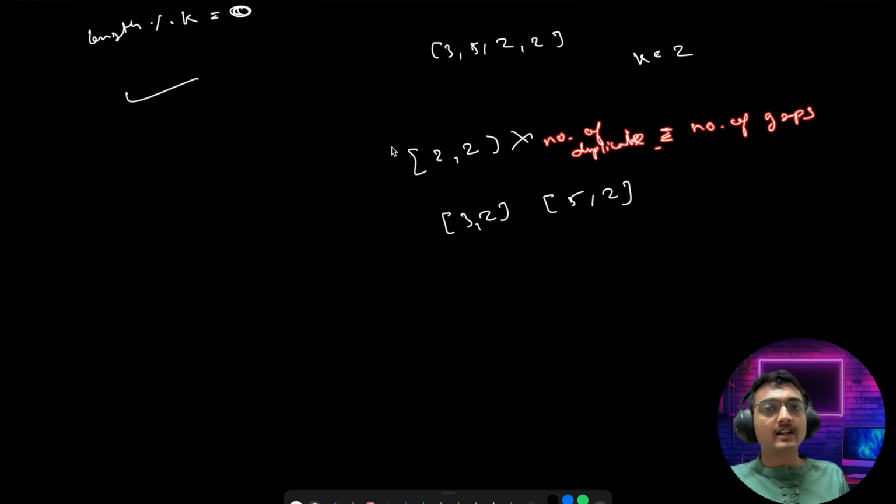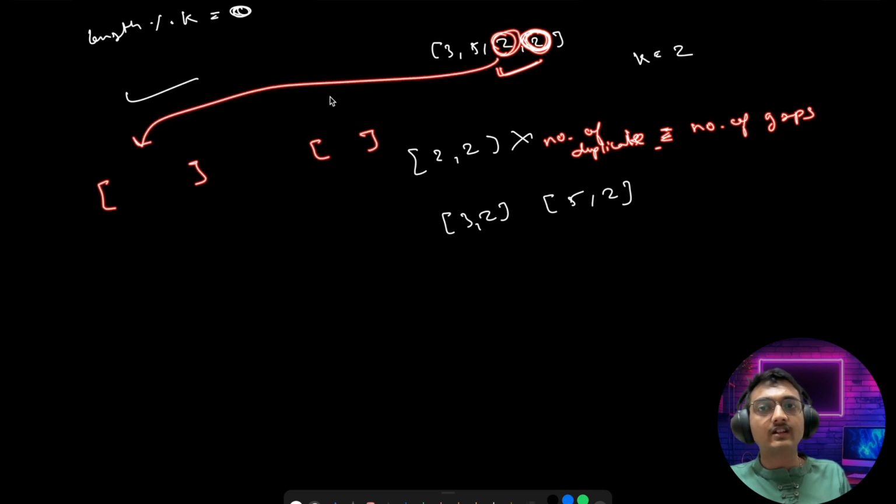What does that mean? Let's say I have two duplicates here. What is the maximum possibility of answer I can have? Let's say I have two groups. I can put this here and I can put this here. So for these two duplicate numbers, I would require at least two groups.